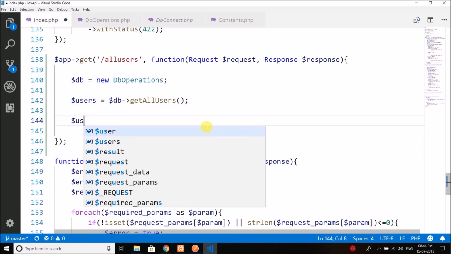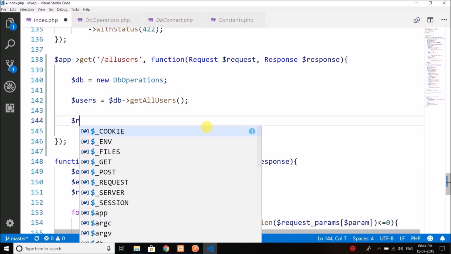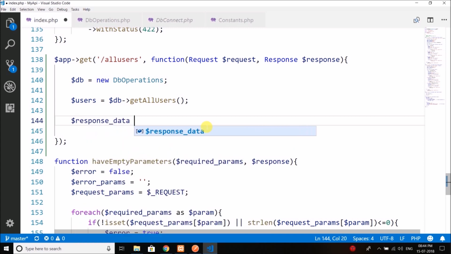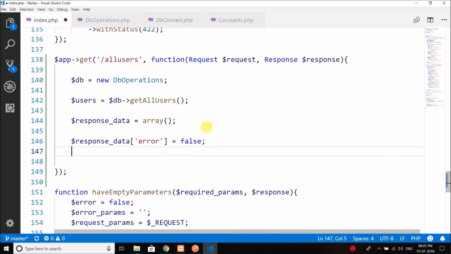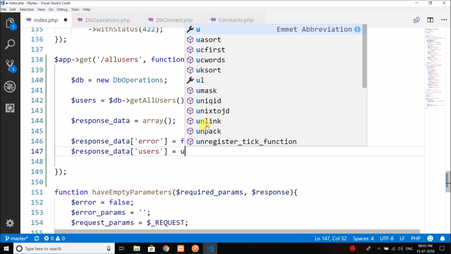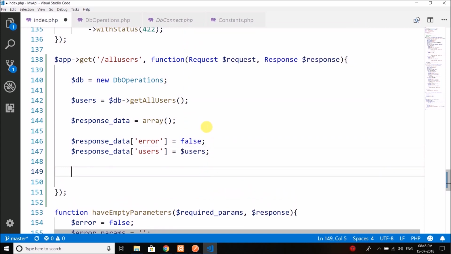Finally, I will create a response data. I will put message, error as false. We don't have any error. And users as the users that we fetched from the database.